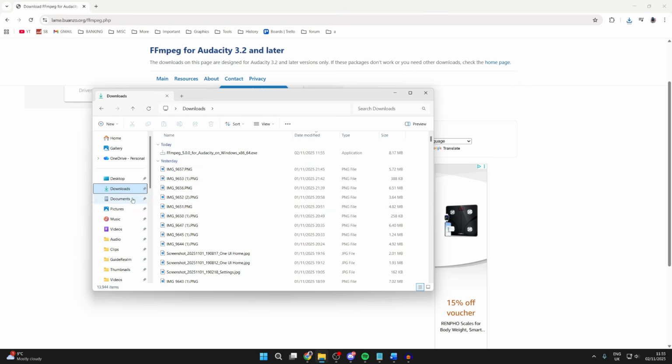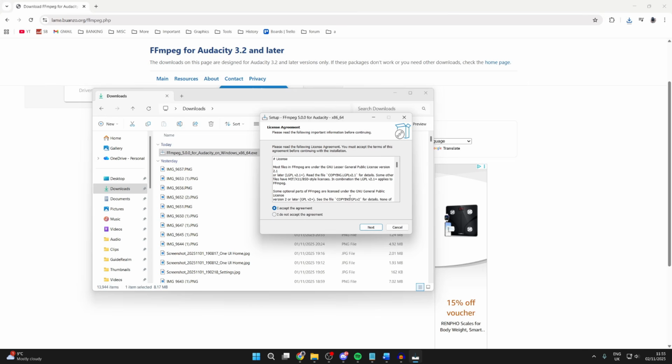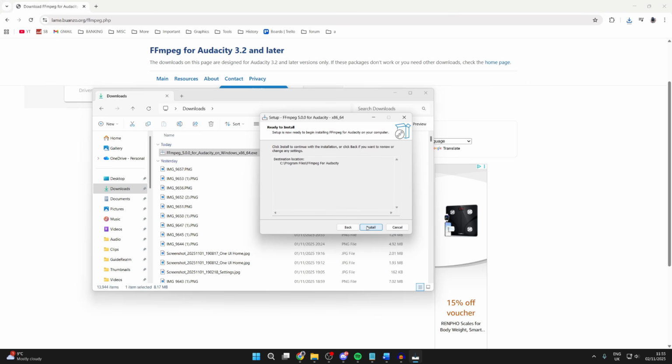Open up your file explorer and come to downloads on the left and you then want to run the FFmpeg installer. Read through and if you do, you accept the agreement and press next and then press install. That's it, we can press finish.